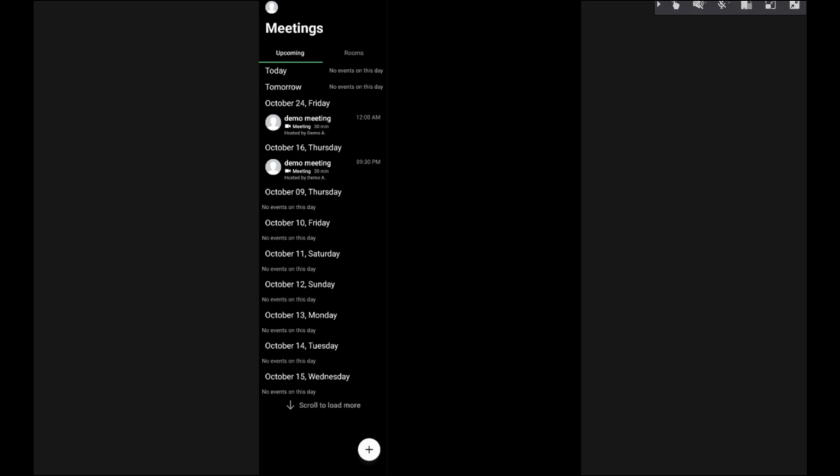The app might request certain permissions to access your device's microphone, camera, and storage. It's important to tap Allow for these requests so the app can function properly during meetings, allowing you to seamlessly interact with audio and video features. With these simple steps, you're now all set up on the GoToMeeting Android app, ready to connect and participate in meetings effortlessly.